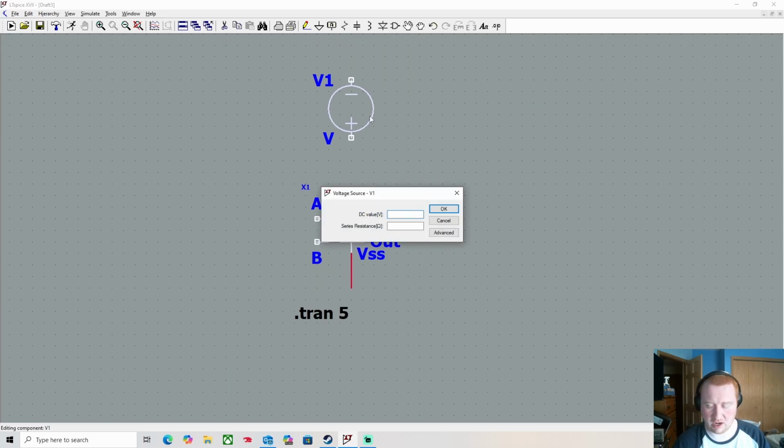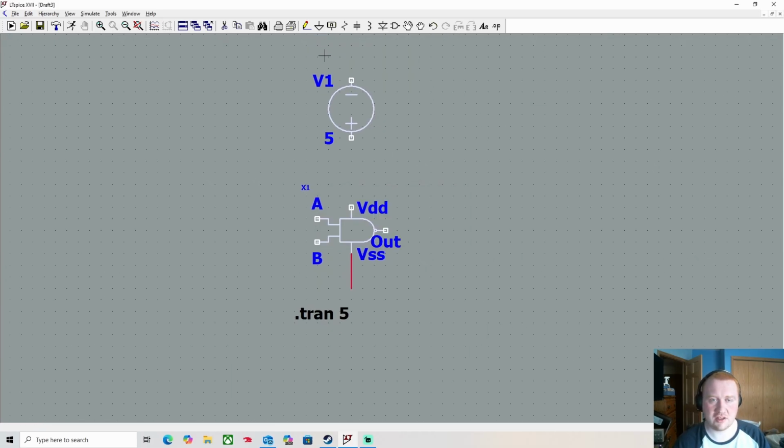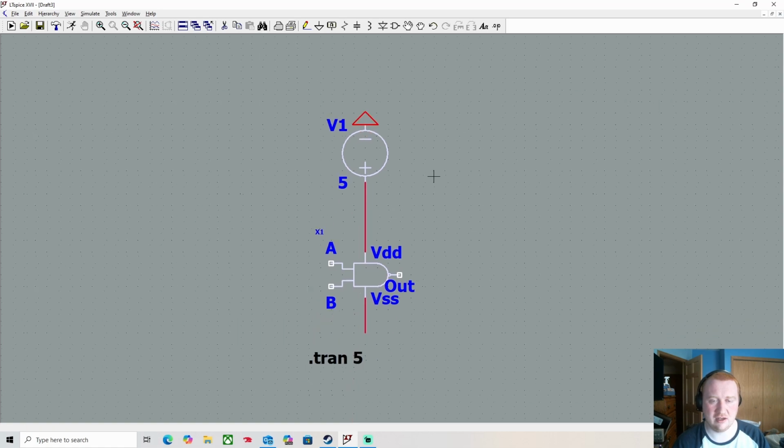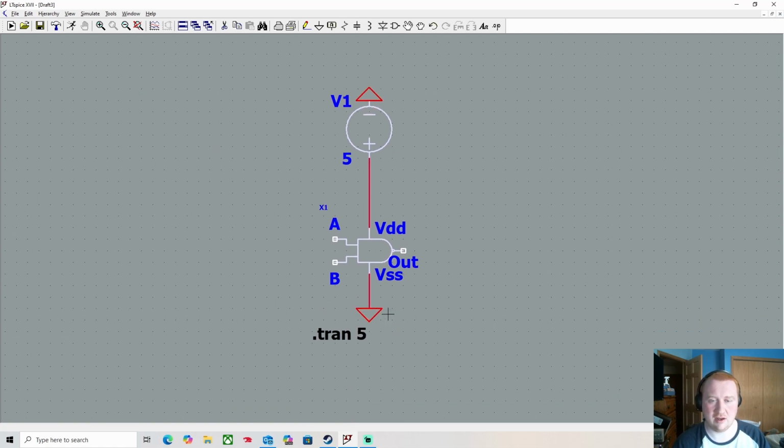And let's just make it 5. This is for power, so connect this to the VDD. We need a ground on the other side. Ground for this side. And again, remember, these are connected. Even though they're separate, they are connected.